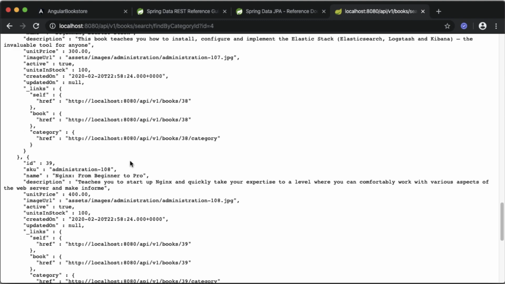Alright, we have created a new query method, and in the next video I will show you how to override this findByCategoryId REST endpoint with a different name. That is coming up in the next video. I will see you in the next video.